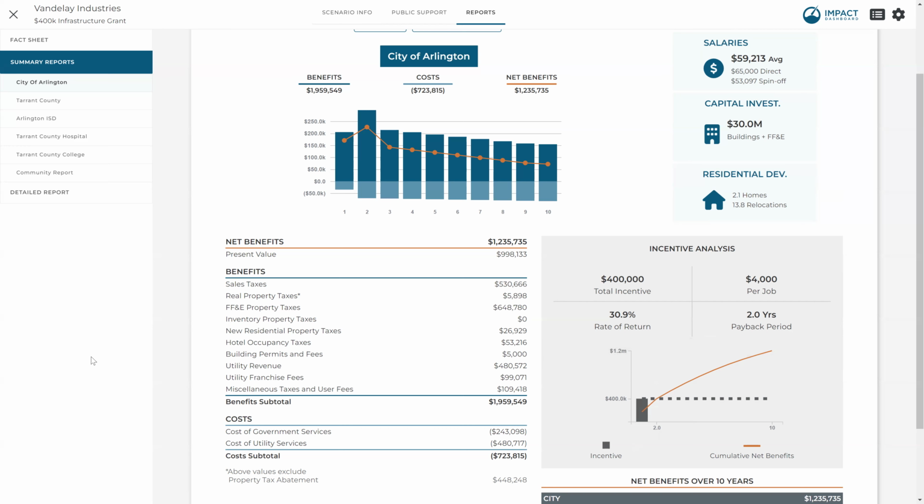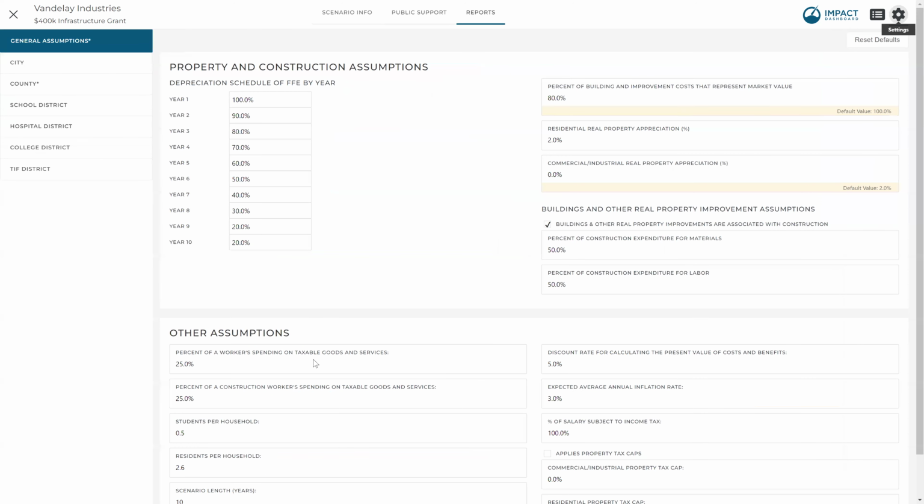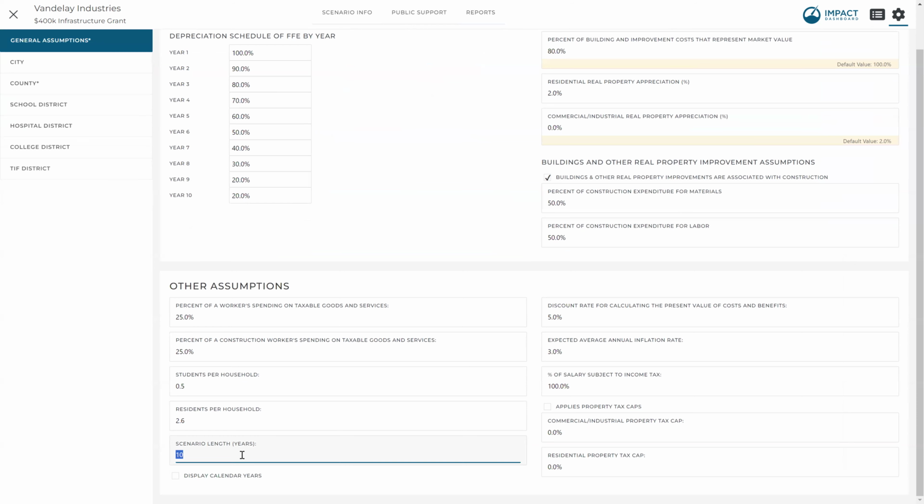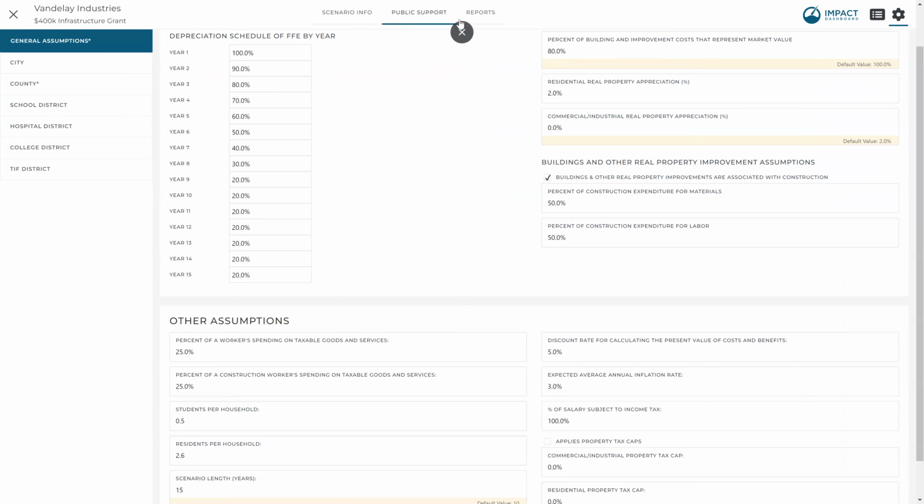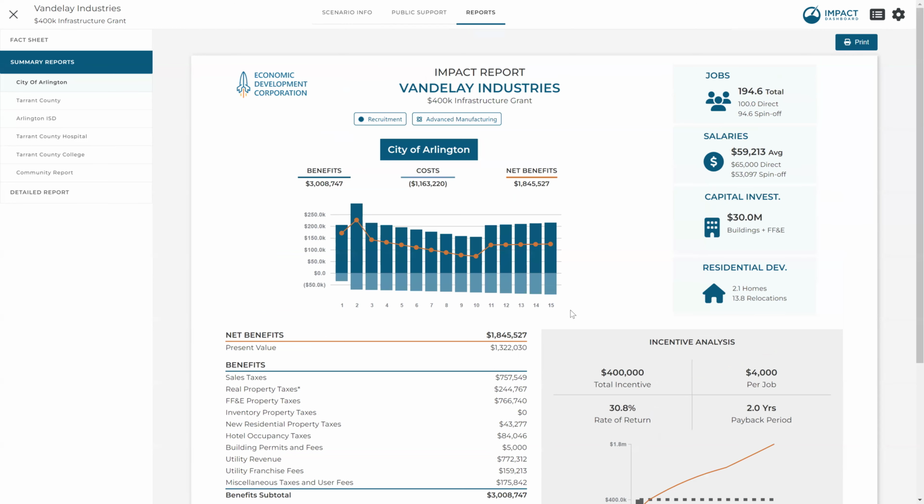Now, there's a lot going on with our software. I'll just show you briefly. We can come into our settings and maybe adjust things. If we need to extend this over maybe a 15-year analysis, we can do that. So now we'll be projecting out the project impacts for 15 years instead of 10. So all of these things are just models and elements that you can configure for your analysis. I'm going to close out of here.